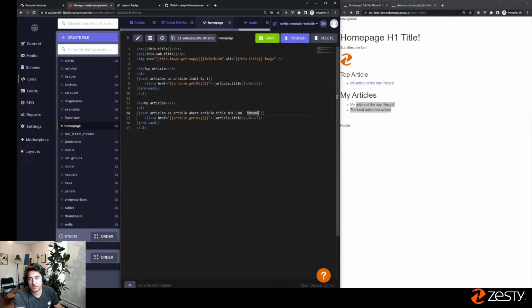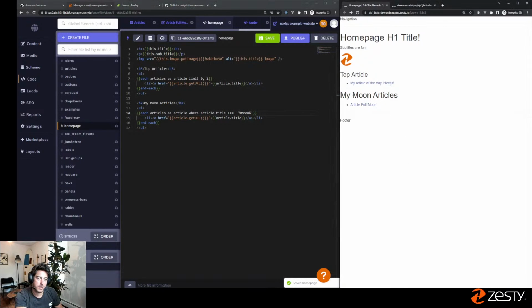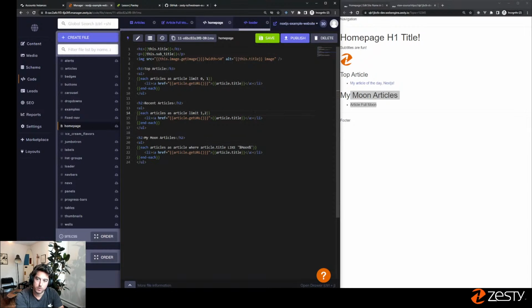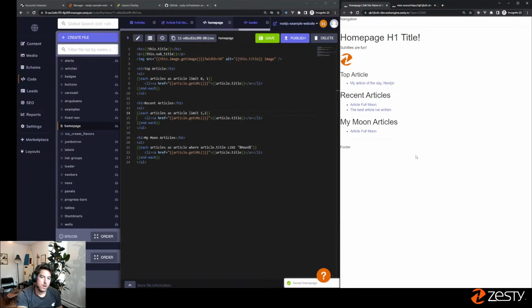And also powerful, but let's change this to called my moon articles, and that way we can leave this code up. That way we have the code example with a couple of these. So we'll say where it's like moon, and we'll refresh. So my moon articles, and then I'm going to copy this again, and just so top article, and I'll say recent articles, and we're going to put the syntax back to do that limit here. 1, 2, like that. So there's a couple ways to play with each loops inside of Parsley.